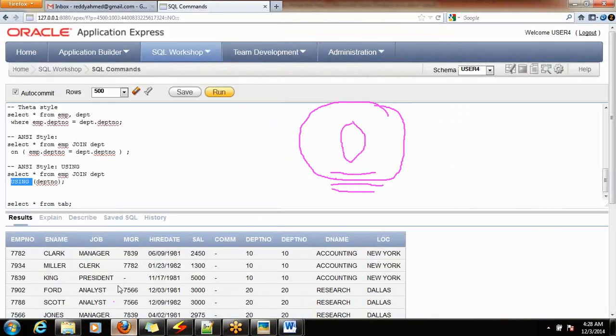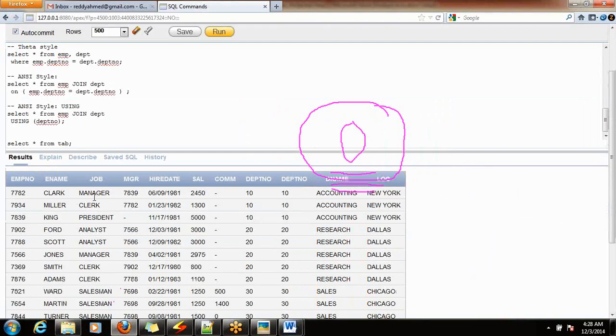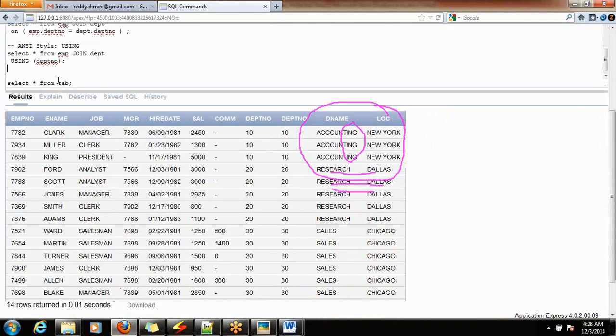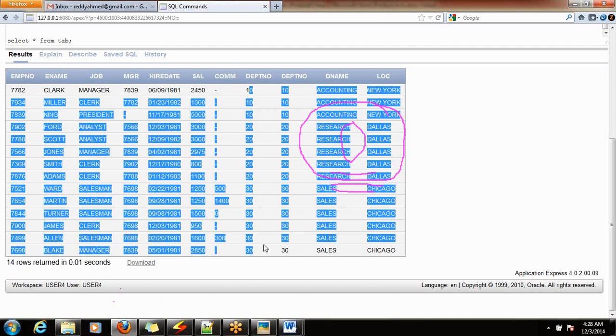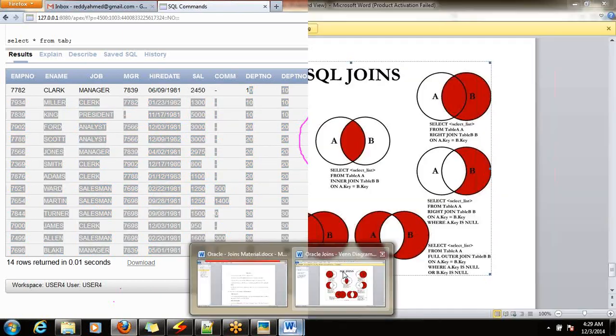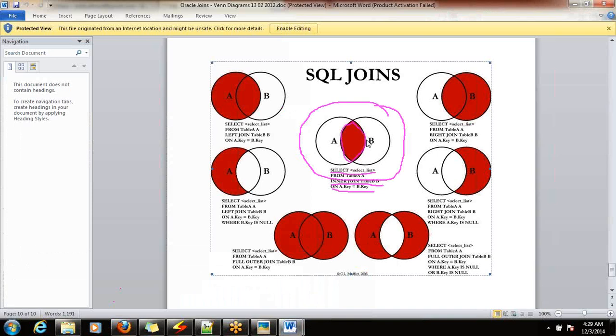Yes, look here. 14 rows are written. And the department numbers, if you look, it is just 10, 20, 30. There is no 40, because 40 is present only in the department table, not in the employee table. So we are not seeing it in the result of the join, right? That's what we are highlighting, the selected portion, that is the intersection of A and B.